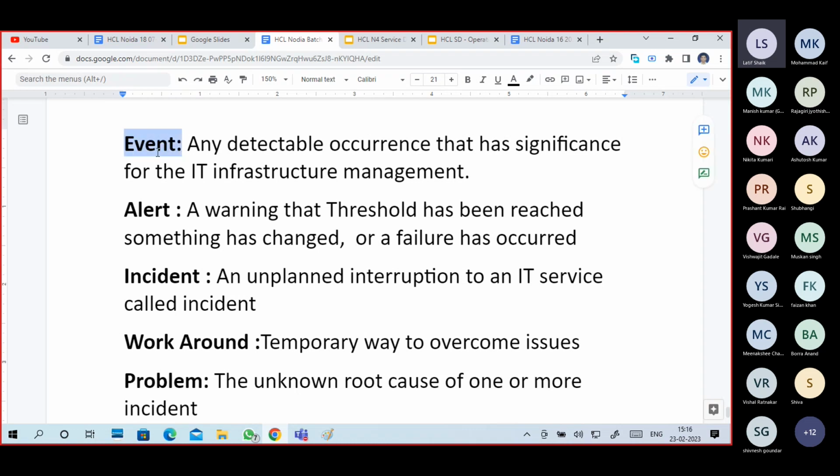What is an event? Any detectable occurrence that is significant for IT infrastructure management. Detectable occurrence means something has happened, like a server is down. Something has happened, right? Or an application installed successfully, a weekly or daily backup completed successfully, a file upload or download completed successfully. So these are successful events.